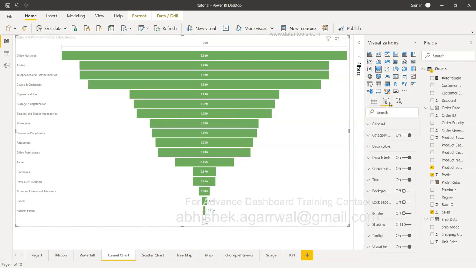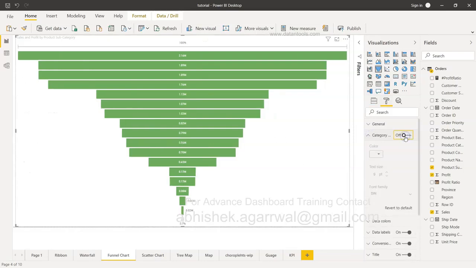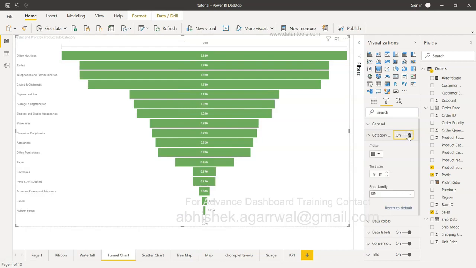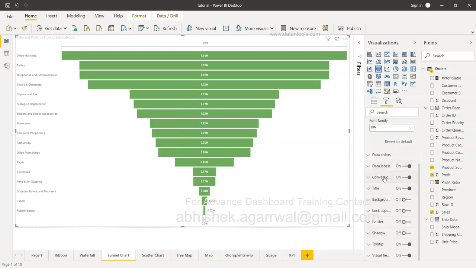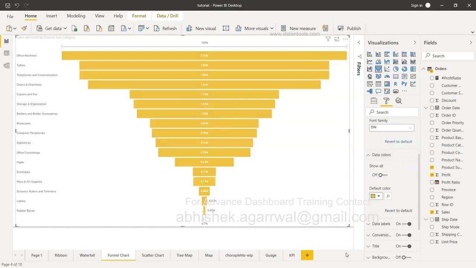So for example, we can go over here. Right now the category option is enabled and the category is in black color. If you don't want to show it and just want to show this, you can turn it off, and if you enable it, it will start showing. Also, you have the option of choosing the text size and font family. Then you have the option of setting the data color. Right now the default color is this green color. However, I can go ahead and choose, I guess this is the one I was showing you.